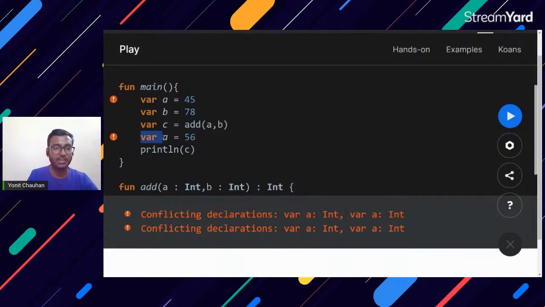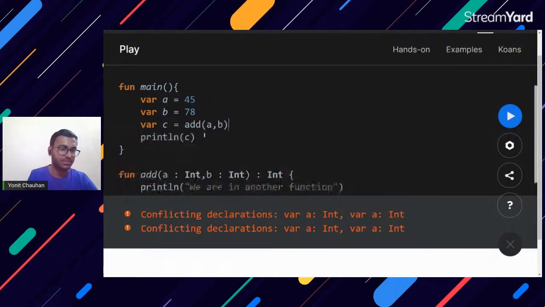So it tells us that there are two declarations of the same variable. So we can change the value of a, but we cannot declare the same a variable with a similar name again and again. Here also a and here also a. So we cannot do that. We need unique names.